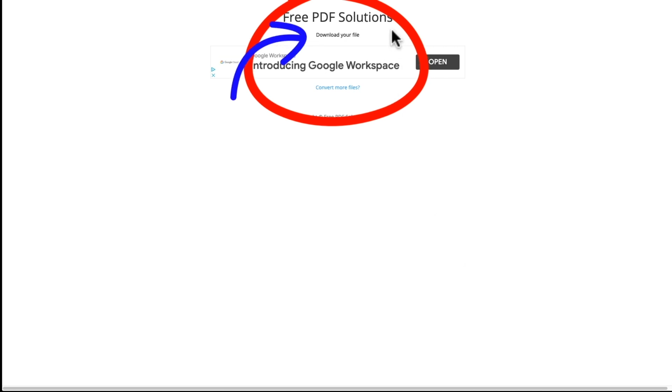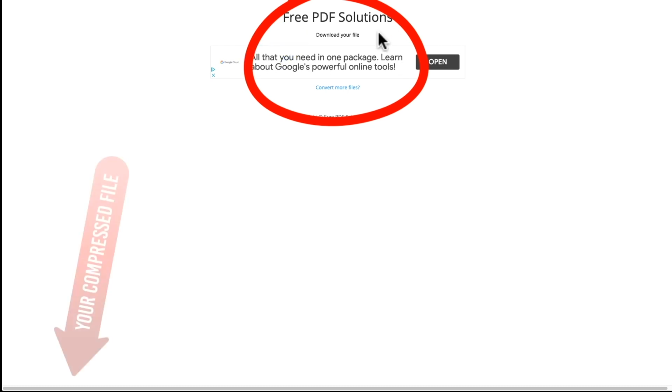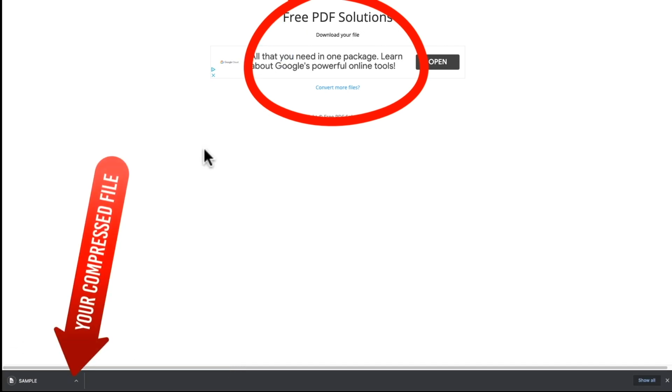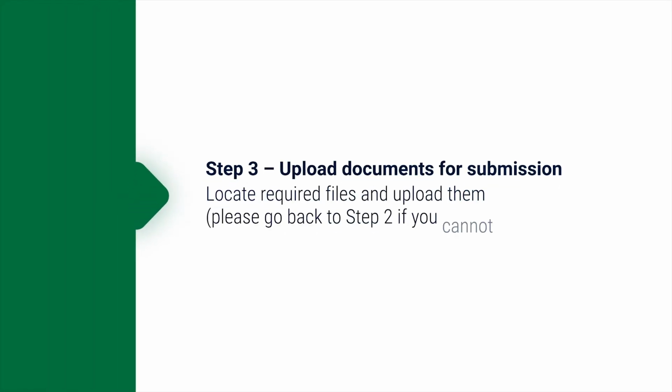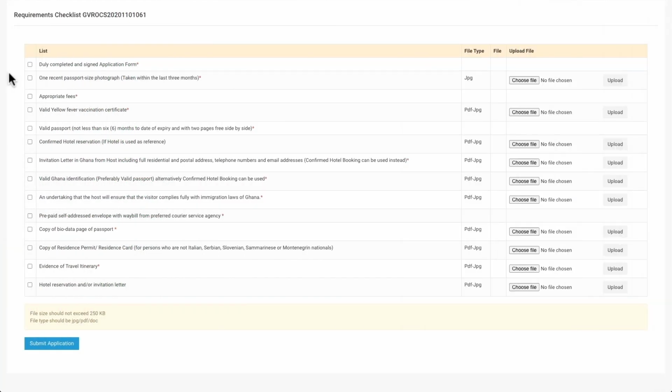Some file compressors may download automatically. Your downloaded file should have the same file extension, PDF or doc. The file name may be appended. Step 3. Locate and upload the required files to eCIMS for submission. If you're having issues with uploads, please watch through the previous steps.